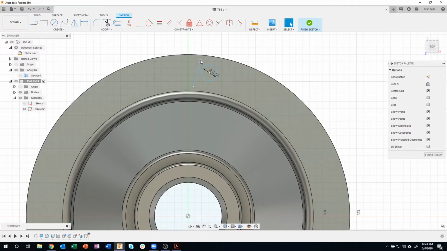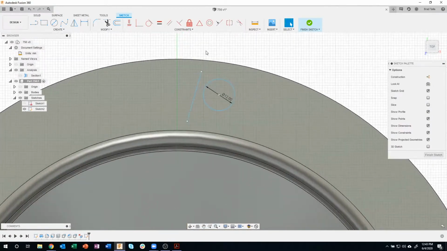Well, I want that point to be touching that edge. Here's another trick for you guys: I could come in here and say I want that point to be coincident with that edge. And notice what it does. It snaps that point, and no matter what I do with that point now, you'll notice it's always staying on that edge. Okay?